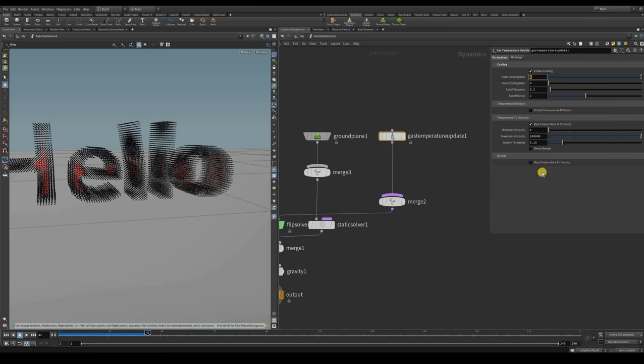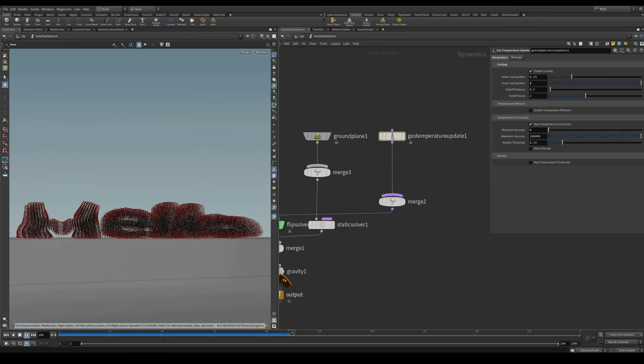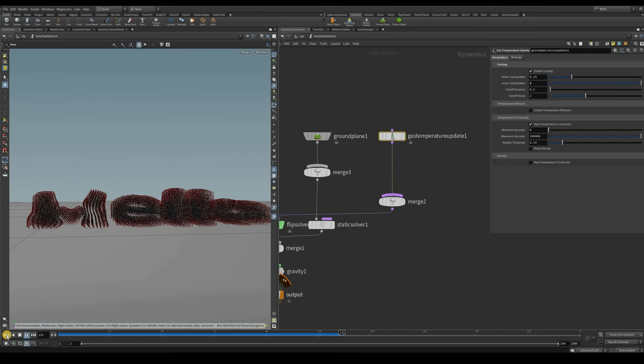If I change this one back to 0.25 and this one to 1, you can see that now our object is starting to cool first from the inside and then from the outside. And that gives us a slightly different saggy look.